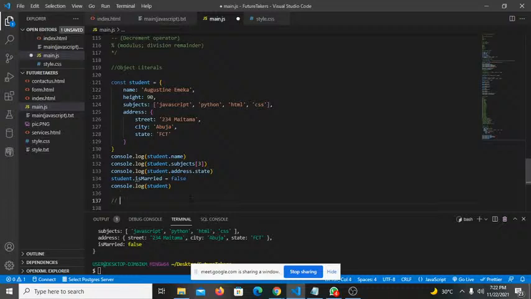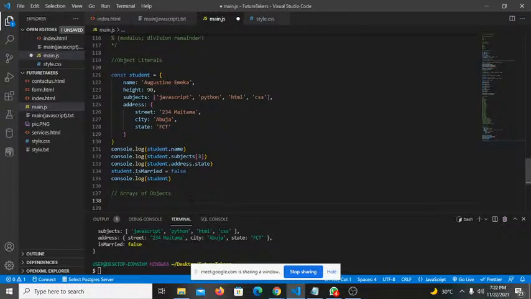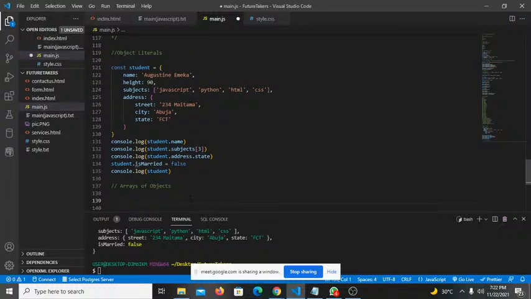So let's look at arrays of objects. When we say arrays of objects, it simply means an array that contains objects. We looked at an array that contains numbers and the one that contains strings. But now let's look at an array that contains objects. And this is very, very important. Please, when you're building your REST API, this is the format.